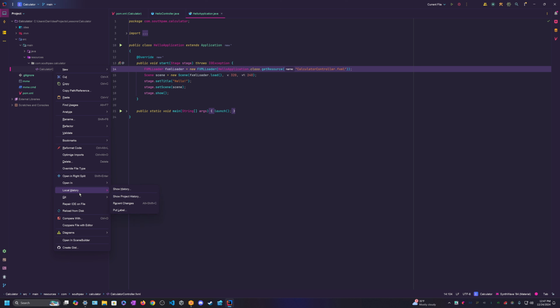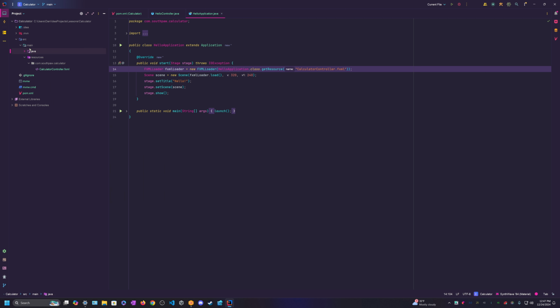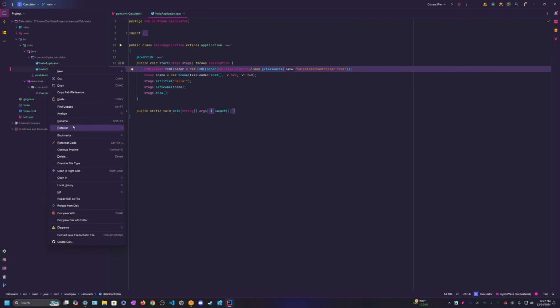We don't need it. Just adding it to GitHub here. You can if you want, if you made a GitHub at the beginning, but you don't have to. You should, but you don't have to. We can delete hello controller. We don't need this either.